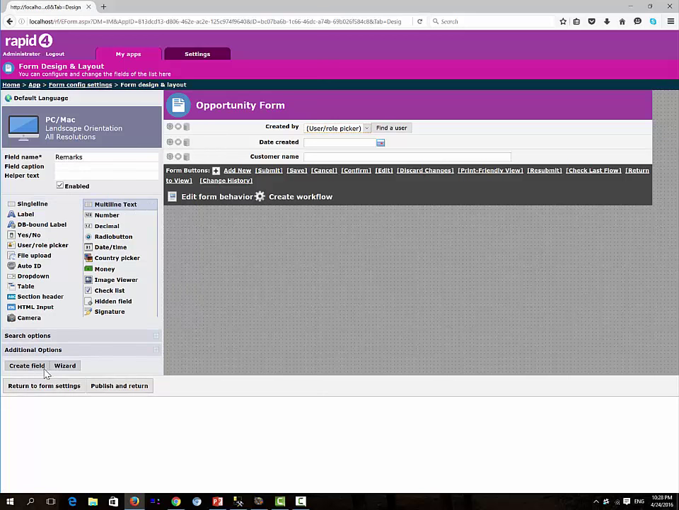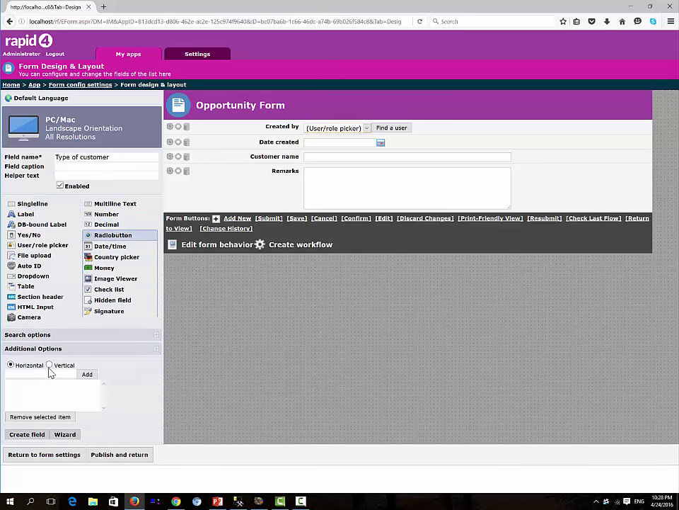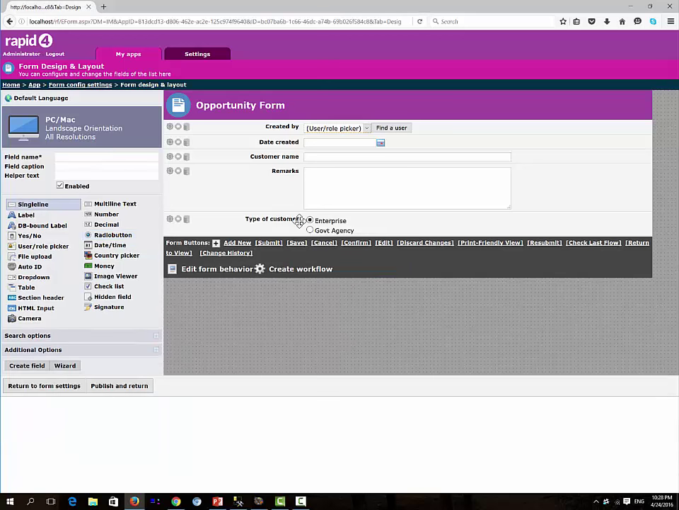A remarks field, which is a multiple line text field. When you create it, it'll show up on the right side as well. Let's create a few more. The type of customer, which in this case could be one of two options: enterprise or government agency. And notice that I chose vertical, which means that the field will appear as a vertical radio button. So I can select between these two options.